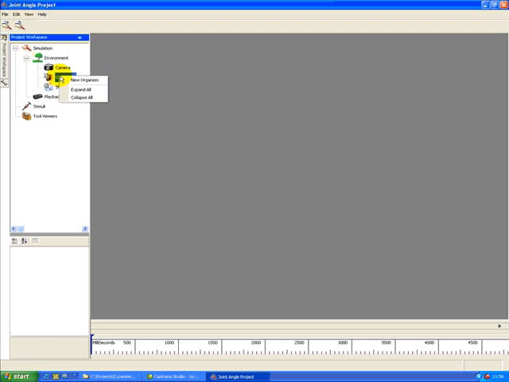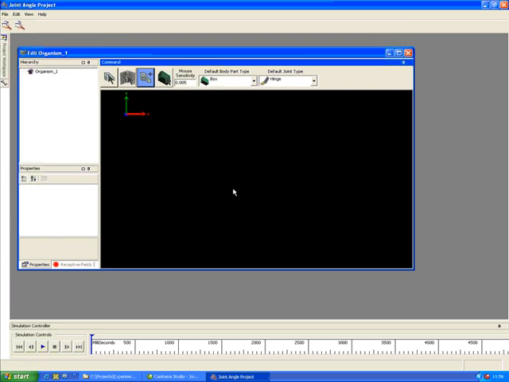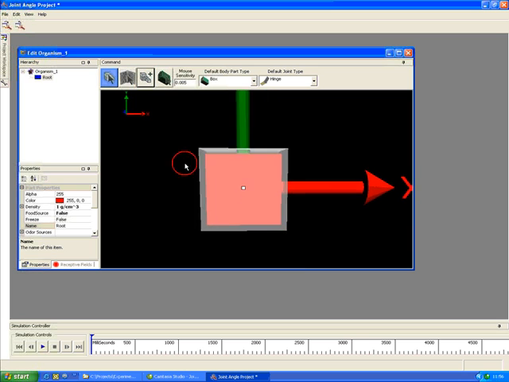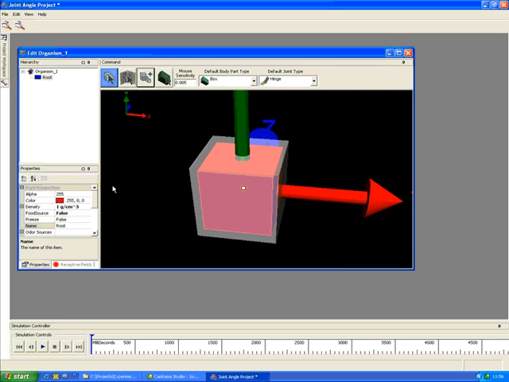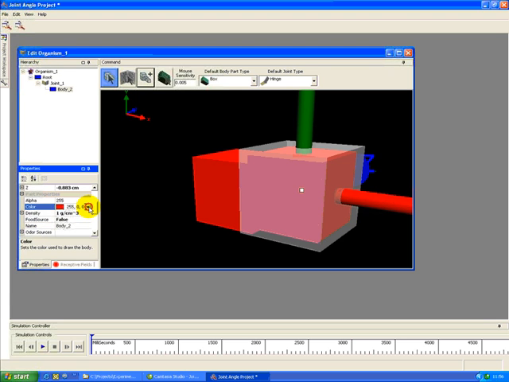Now let's add a new organism and open its body editor. Create a new root body. Freeze the root so it stays in place. And then let's add the arm. Change its color to green. And reset its rotation to 0 degrees.